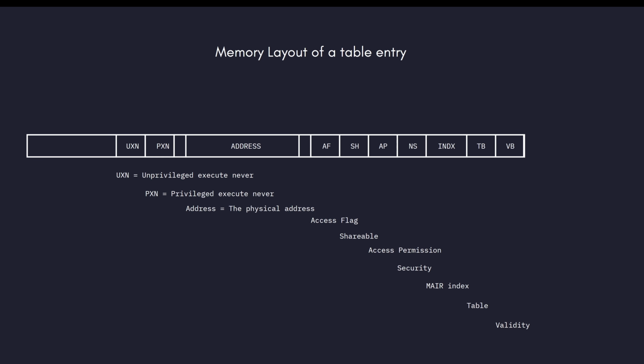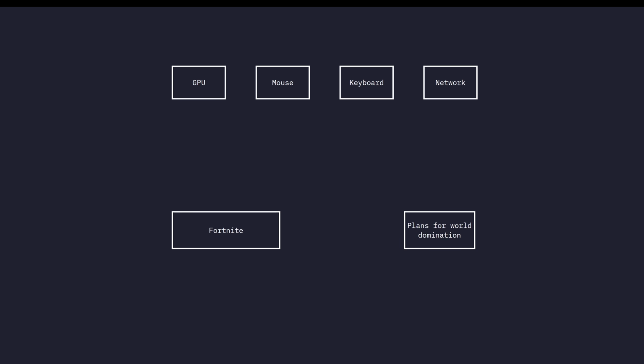But let's talk a little bit more about privileged versus unprivileged. To do that, let's imagine a system that looks like this. It has a GPU, a mouse, a keyboard, and network access, but it does not have an operating system. And let's say that the user wants to install a bunch of stuff on it. So they install Fortnite, and they also have a document open with a bunch of sensitive information on it.